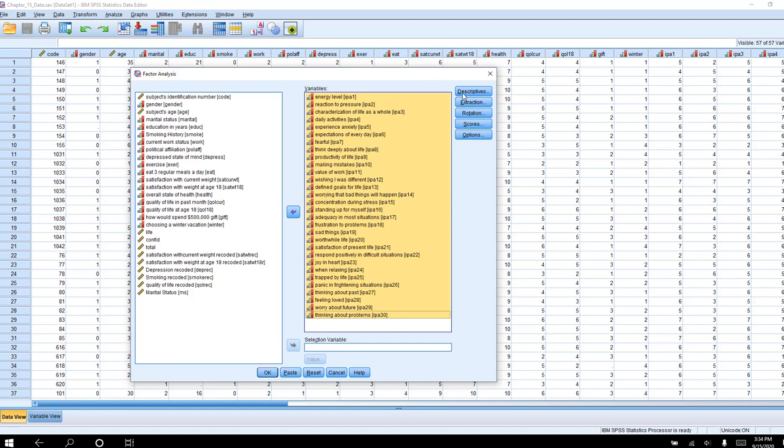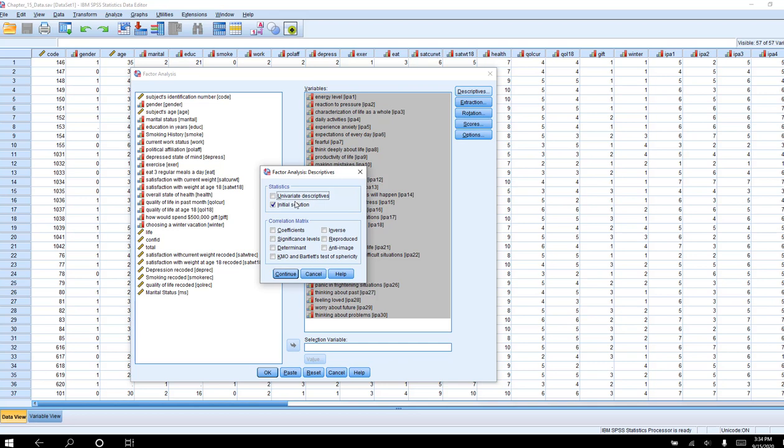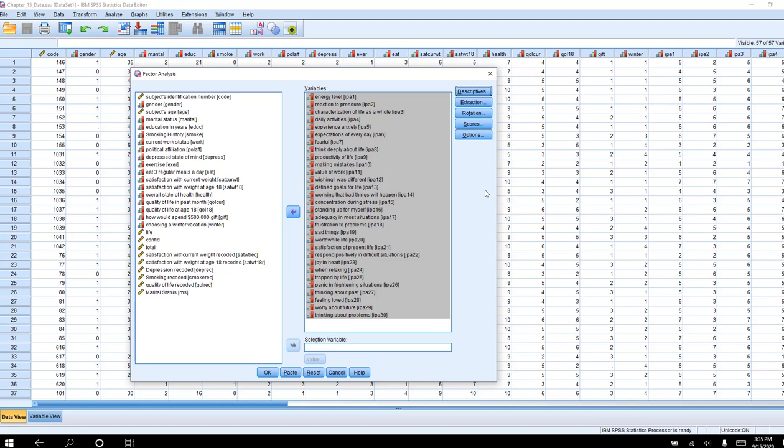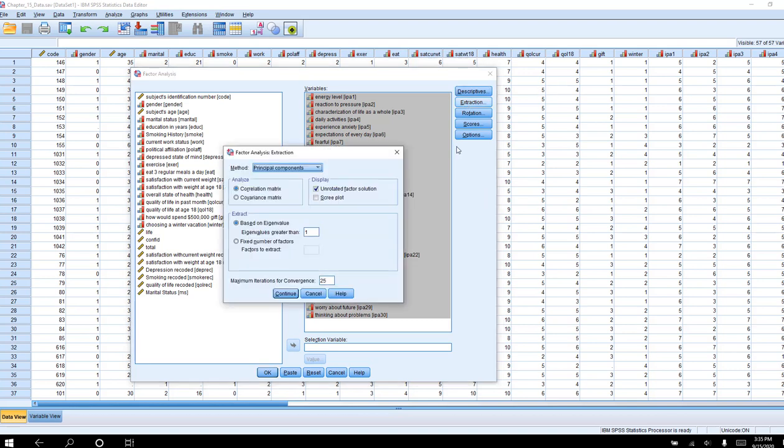Click on Descriptives. Under Statistics, we want Initial Solution, which is already pre-selected. Under Correlation Matrix, click on KMO and Bartlett's test of sphericity. These are 2 tests that let us know if there is enough intercorrelation among the variables in the analysis, an important assumption of factor analysis. Press Continue. Click on the Extraction box. Keep the selection of Principal Components, which is the default method of extraction. Under Analyze, make sure Correlation Matrix is selected. And in Display, Unrotated Factor Solution.